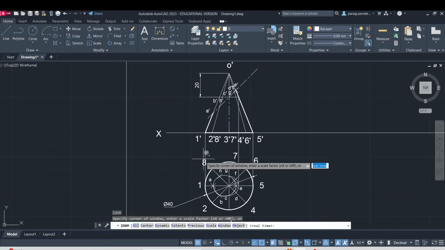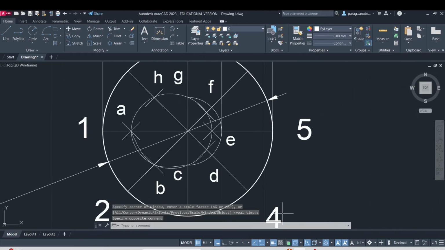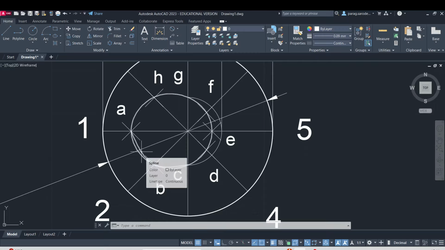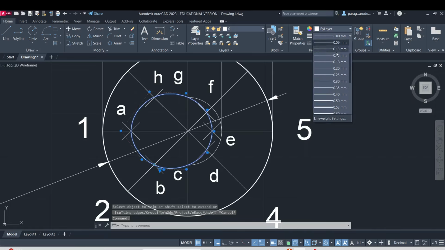Let us zoom this portion. Yeah, you see that this is somewhat irregular part that is created. So this is the ellipse we wanted, right? So trim out the portion which is not required. So this is the extra portion. So this is our retain part. So that we will make it as thick like this.